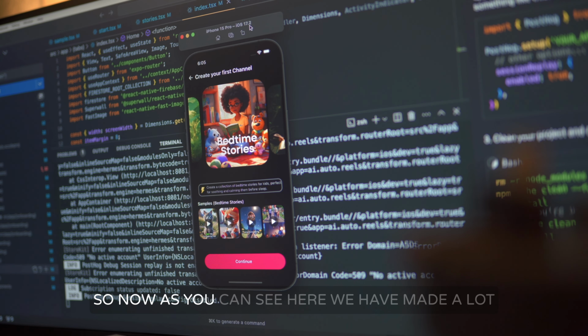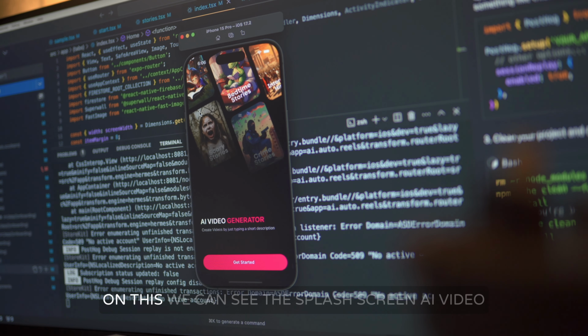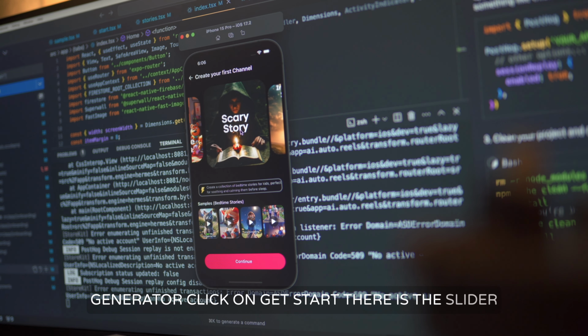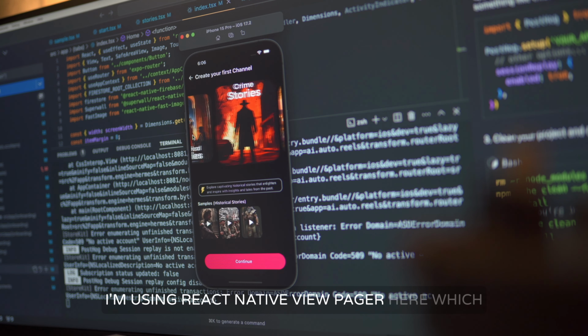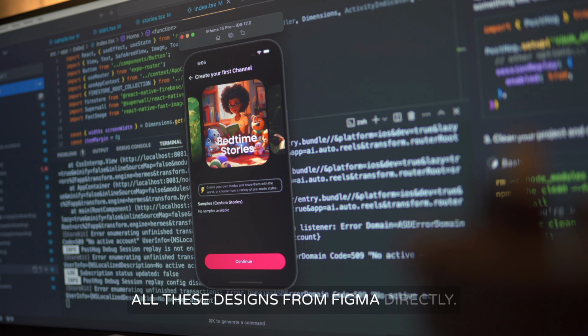So now, as you can see here, we have made a lot of progress. So what we can do is once we click on this, we can see the splash screen, AI video generator, click on get start. There is this slider. I'm using React Native view pager here, which was pretty simple, and I imported all these designs from Figma directly.